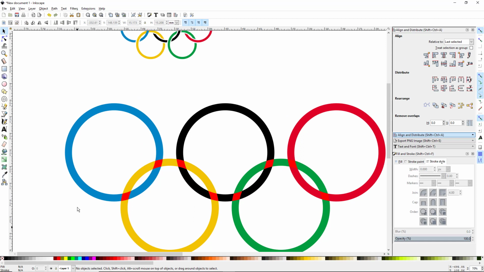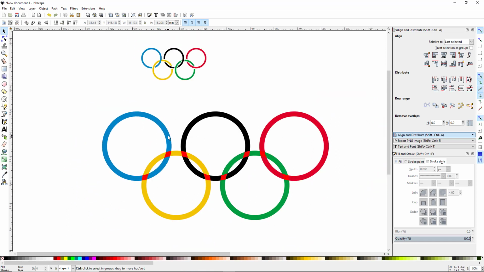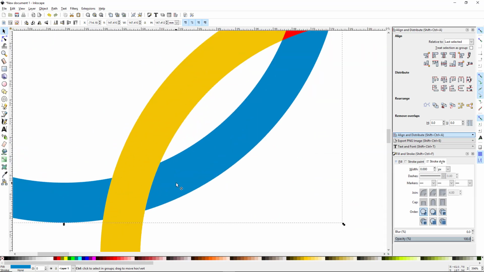Alright, so now with this original Olympic ring logo that we have here, you see that the yellow ring is overlapping the blue ring right here. So we want to make it look like the blue ring is behind the yellow ring down here. And we're going to do that by clicking on this object that we created here, holding Shift, click on the blue ring, go to Path, and then click Difference. And what that does is get rid of that same shaped area of the blue ring to give you the illusion that the blue ring is behind the yellow ring.